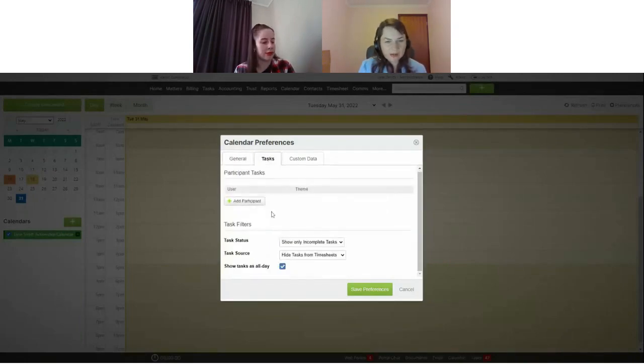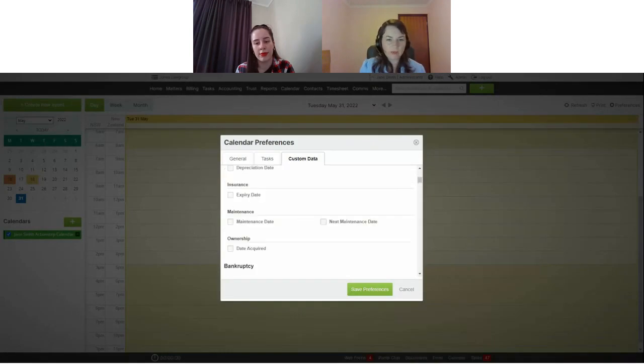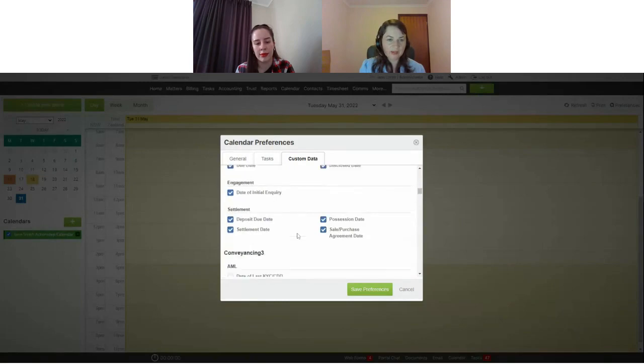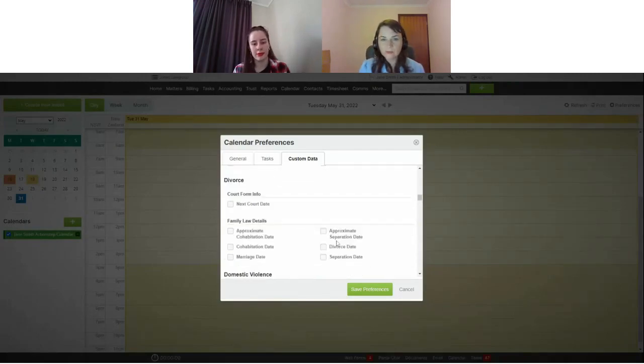Also tasks, we can add our tasks into our calendar as well, and different participants' tasks. And custom data. Now, this is really, really handy. There may be different custom data fields that we want showing in our calendar. For example, settlement dates or court dates. So once they're inputted against matters, we can actually automatically bring them in. So we can see here settlement dates from our settlement matter type, we can actually bring into our calendar automatically. So that's really handy to know as well.